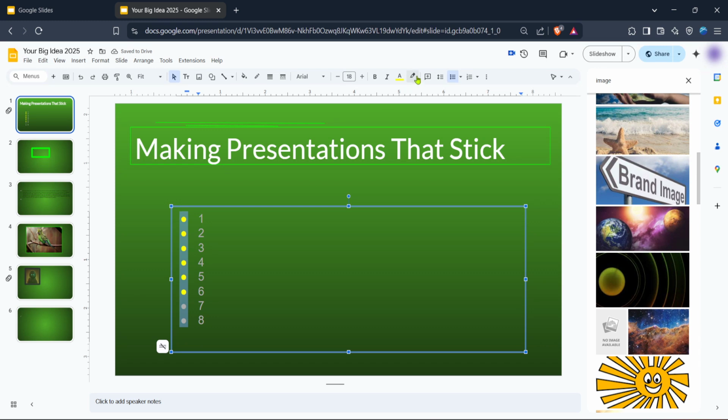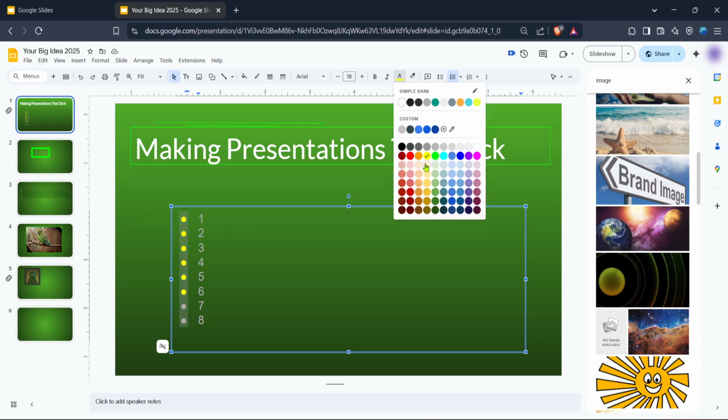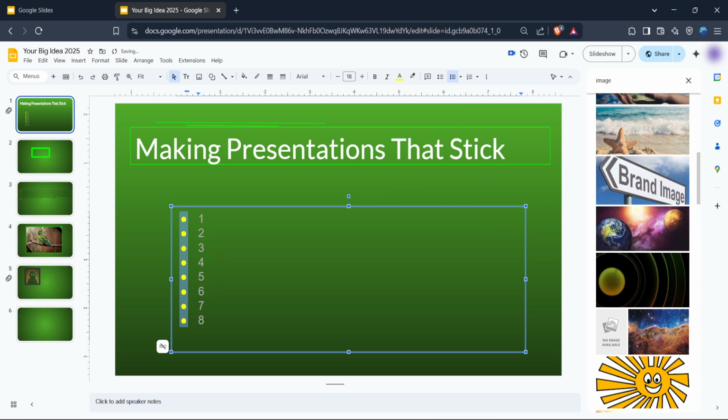Google Slides also offers a custom option where you can enter a specific hex color code to pinpoint the exact shade you require. Once you've clicked on your chosen color, your bullet points should instantly reflect this change. This small tweak can make your text pop, adding a layer of professionalism or creativity to your slides.